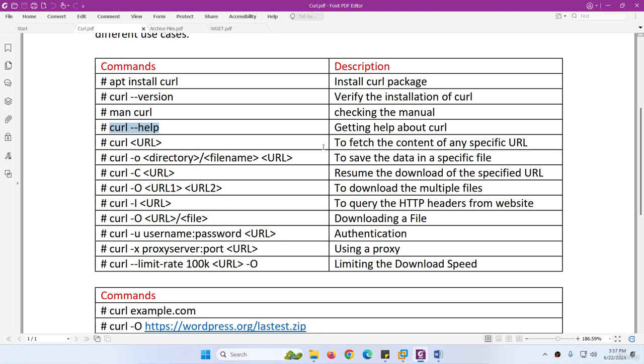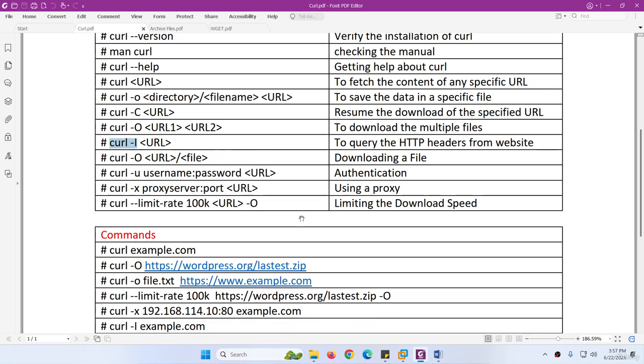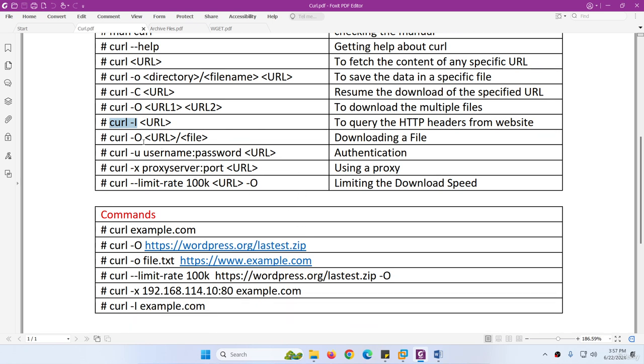To fetch the content of any specific URL, you can use curl and then the URL. And if you want to save the detail of the URL, then you need to use -o. And if you want to resume, suppose it is stopped for some reason, then you need to use -c. And if you want to download multiple URLs, then you need to use -O. And if you want to query the header information, then you can use -I. And if you want to download the file, you can use curl and then -O.